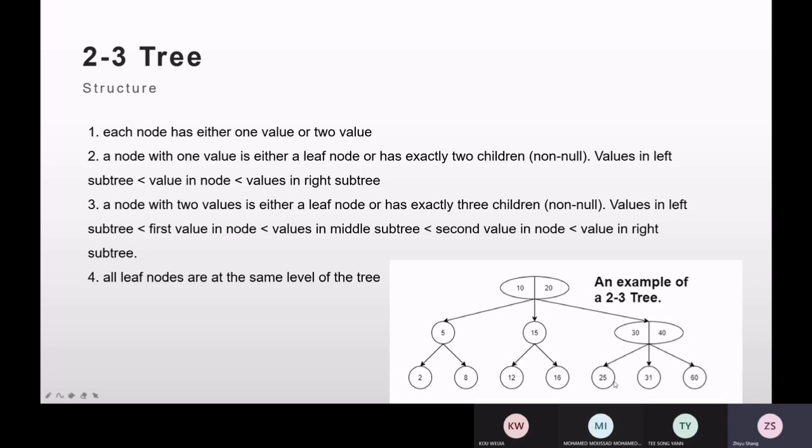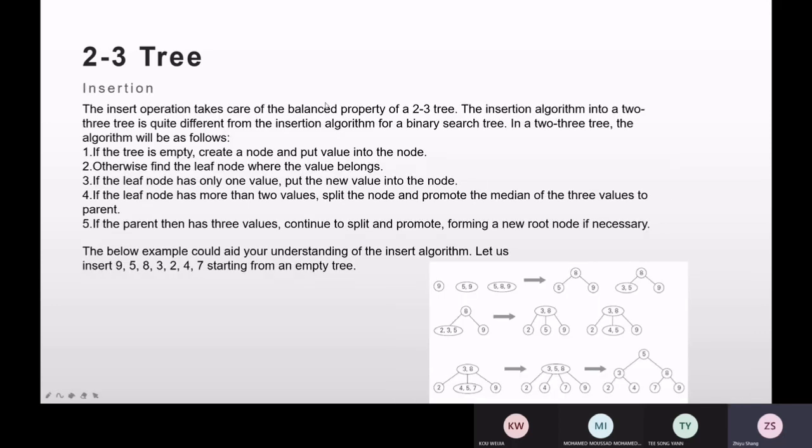Values in the left subtree are smaller than the first value in the node, which is smaller than the values in the middle subtree, which are smaller than the second value in the node, and the values in the right subtree are the biggest. All the leaf nodes are at the same level of the tree.